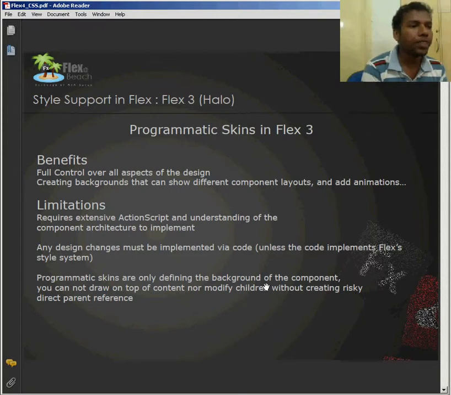It's almost very difficult to modify a particular style property which is not available in Flex 3. If you want to write a custom style, you have to extend the Flex 3 components. For that, you have to know about the Flex component lifecycle. It needs much more capability from the developer side, and that's it.